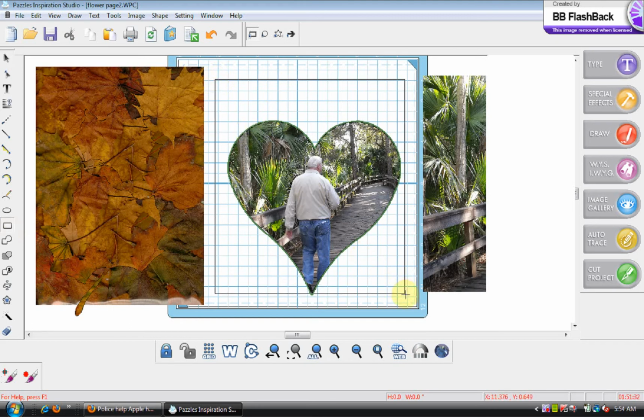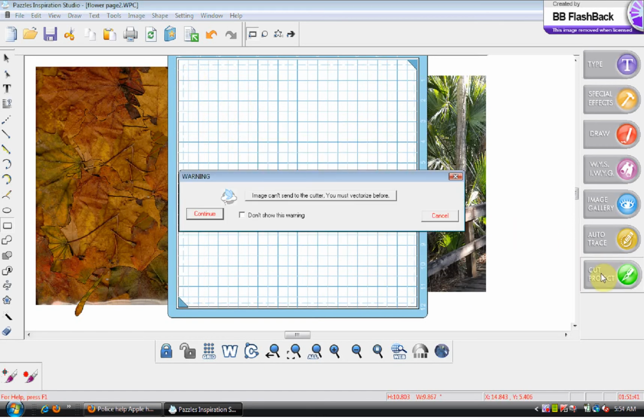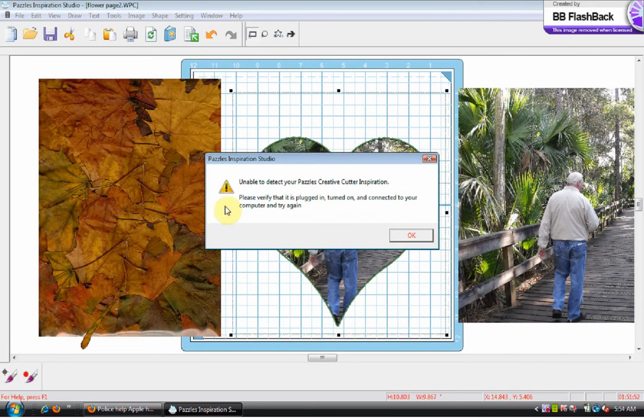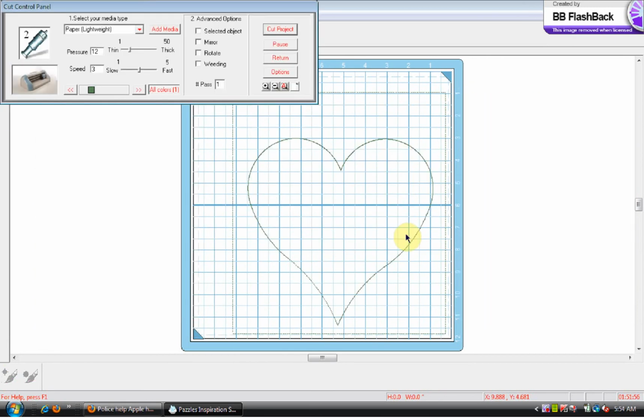Okay. And what I would do, when I go to cut the project, it's saying the image can't be sent to the cutter, you must vectorize first, but I don't want to do that. I'm just going to hit continue. And I don't have mine plugged in, so that's why you're seeing that.